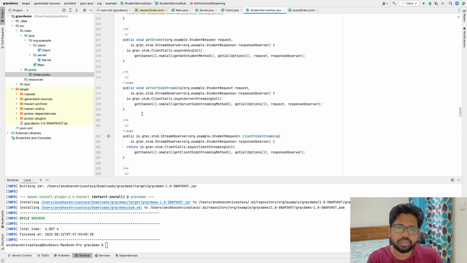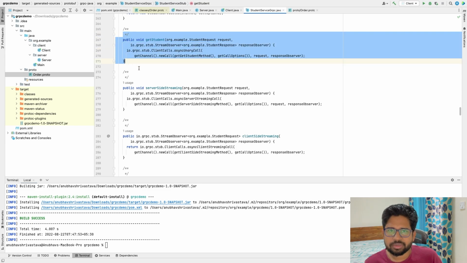I'll switch to next video where I'll explain these implementations: how would you implement these methods in the server side and then in the client side.